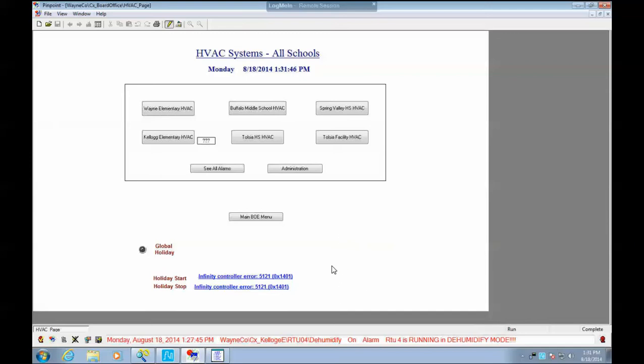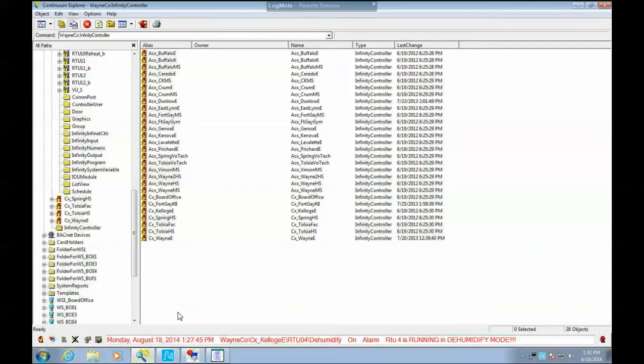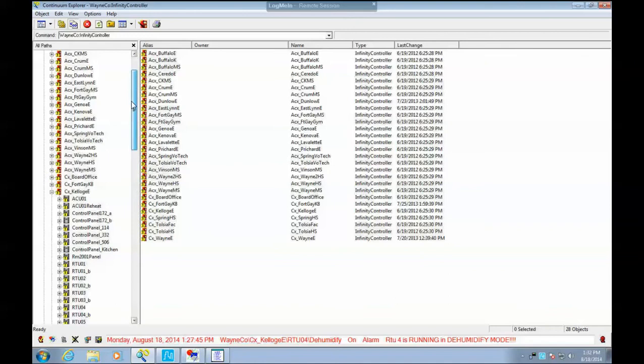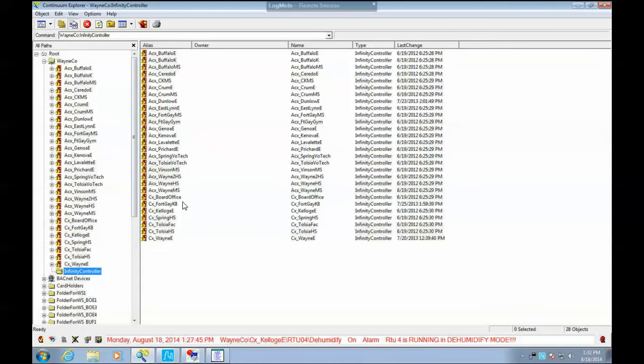So if you have a whole bunch of schools and you just want to know if everything's talking, you've got some problems, you don't know what's going on, you need to go to the Explorer mode. A lot of the nuts and bolts of this program are in the Explorer mode. So if you go to the Explorer mode, you'll come up with something similar to this.